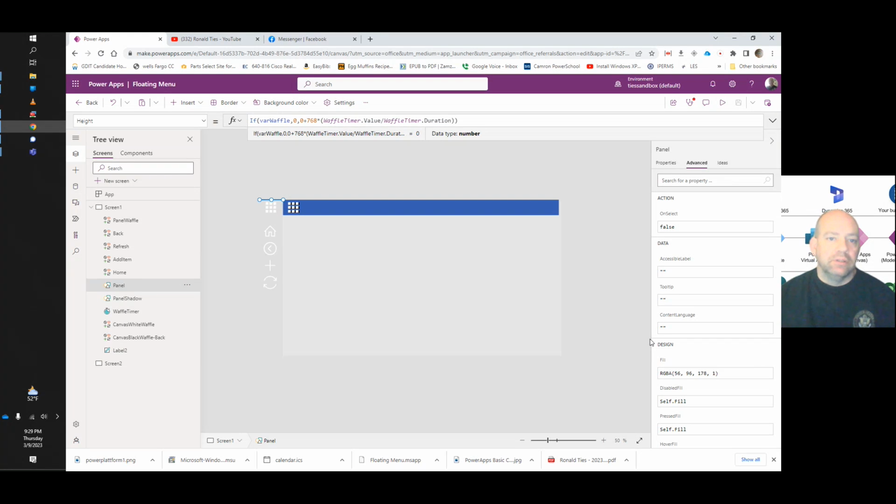Hello everybody. Today I'm going to show you how to make a floating menu in PowerApps to give it an effect like your Android phone or your iPhone, where you drag it up and it slowly rises up, slowly rises down. You can't do it exactly like that in PowerApps, but it's pretty close.